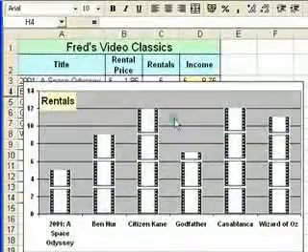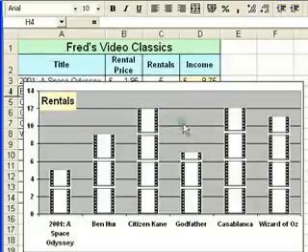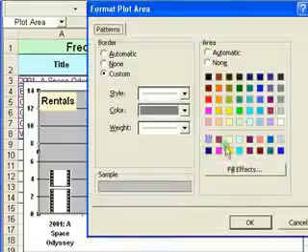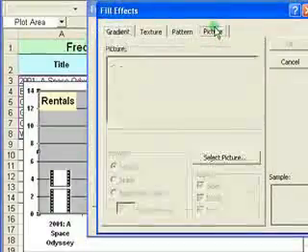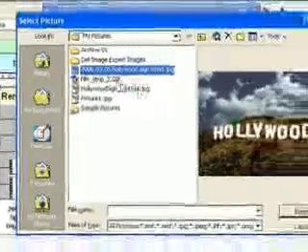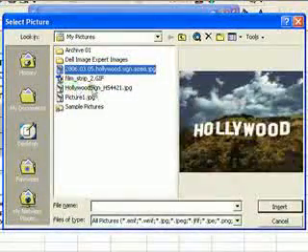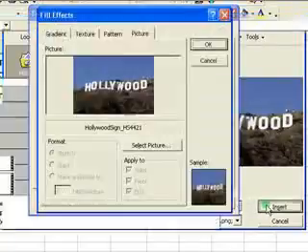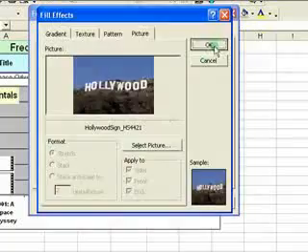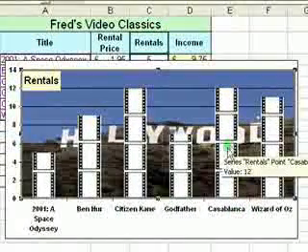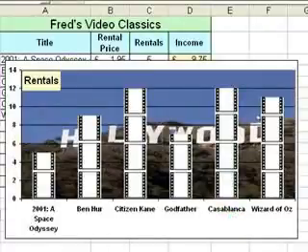The final thing I'll do here is on the background I'm going to put another picture. So I find my plot area, make sure a little label pops up, click on that, right click, go to Format Plot Area, come to Fill Effects again, come to Picture, select Picture, and this time I'm going to choose one of these Hollywood sign backgrounds. I'll choose, there's another one there with a clearer sky on it, which I'm going to select. So I'm going to insert that. Click OK, OK to say I'm happy with that picture, and there we get a Hollywood sign background, which you may say is more appropriate to this type of chart.